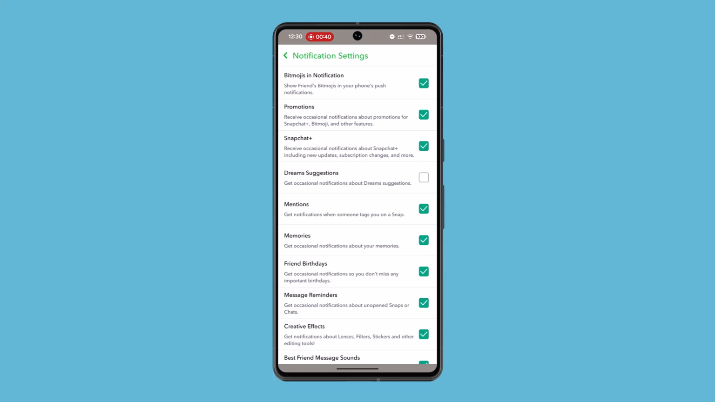What sort of notification you'd like to hear, just mark on it. And what sort of notification you don't want to receive, just unmark that. And this way you need to make changes, and make sure to save the changes, and that's how you could manage notification in Snapchat. So this is how it actually works.